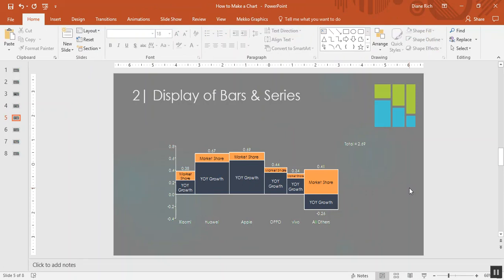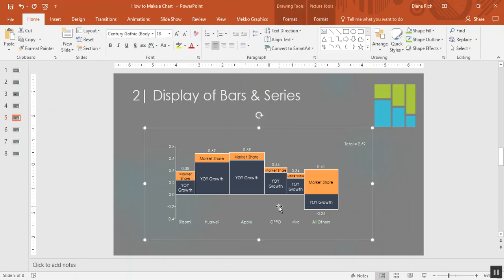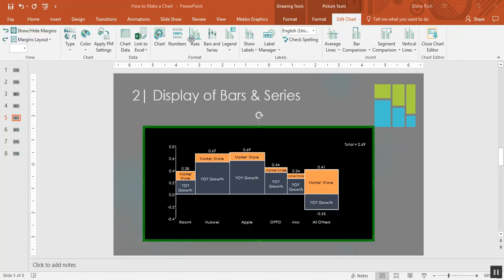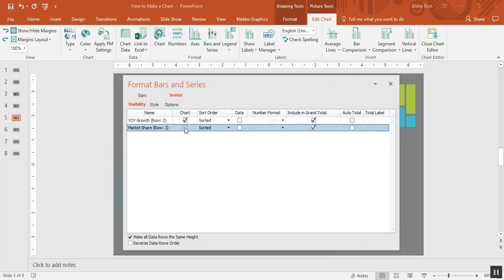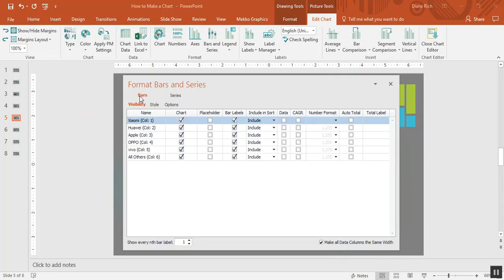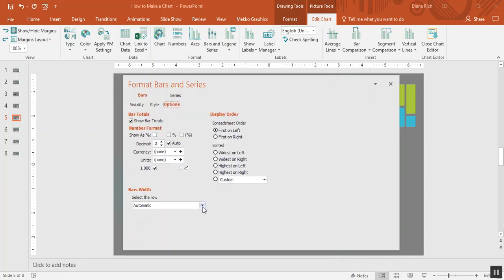So let's move on to step 2, which is to determine how we want to display the bars and series on the chart. If I double click on the chart and click on Bars and Series in the Mekko Graphics ribbon, I can do a couple of things. The first thing I'd like to do is I would like market share not to appear as a bar on the chart, but to appear as a data row. And I'd also like to set my bar width for the chart. So if I click on Bars, Options, I can choose which row is going to drive bar width. In this case, it's going to be market share.